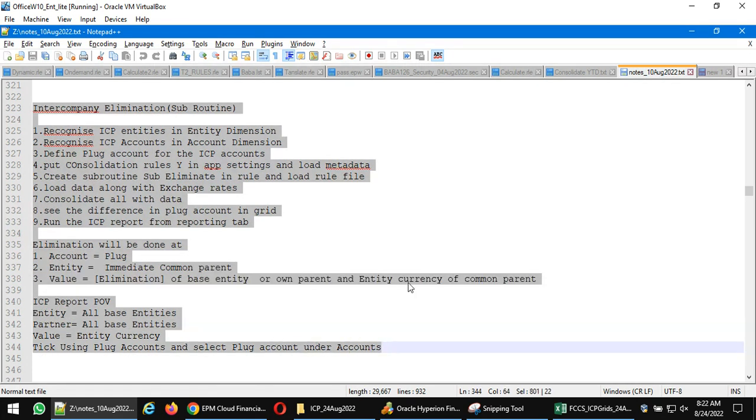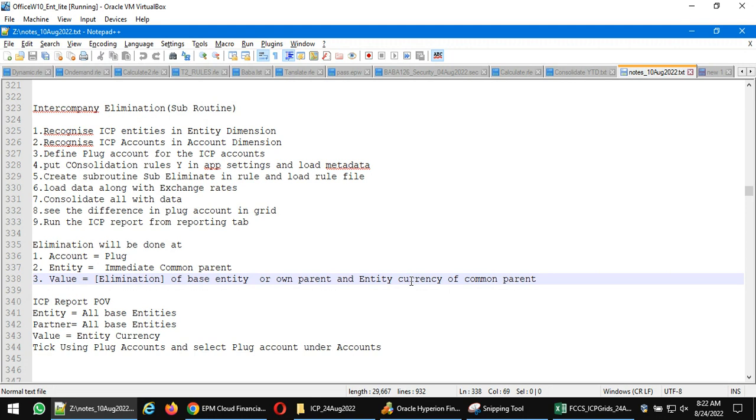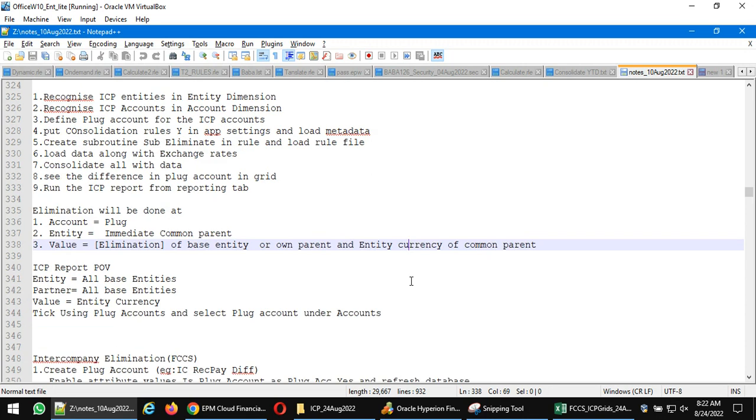So the only part left is this consolidation routine, right? I'll explain it to you in FCCS day after tomorrow. That launching part is the consolidation, sir. Yeah, consolidation. You don't need to write any rule in FCCS. The rule is already written. By default, it will be there.